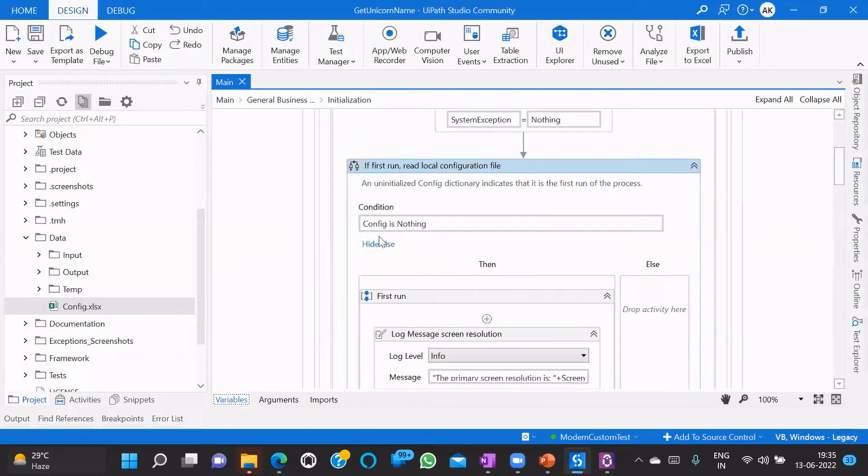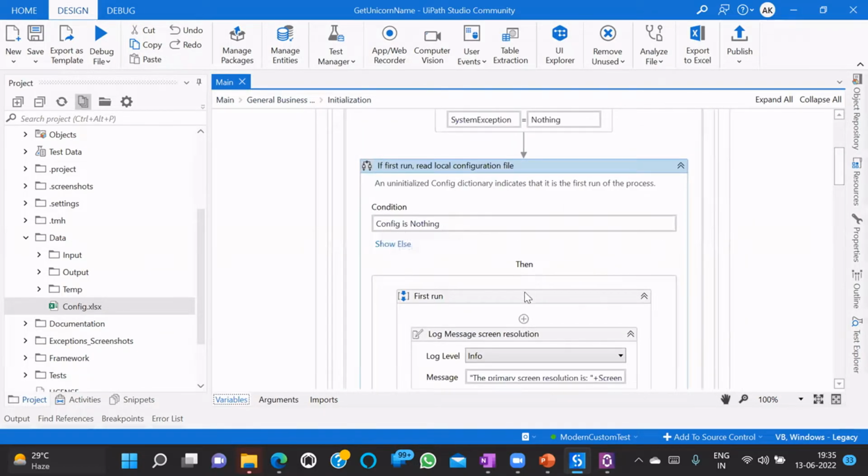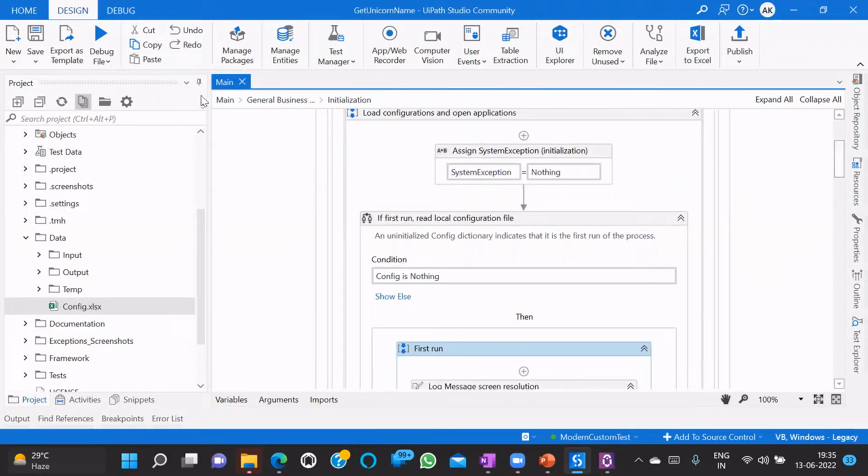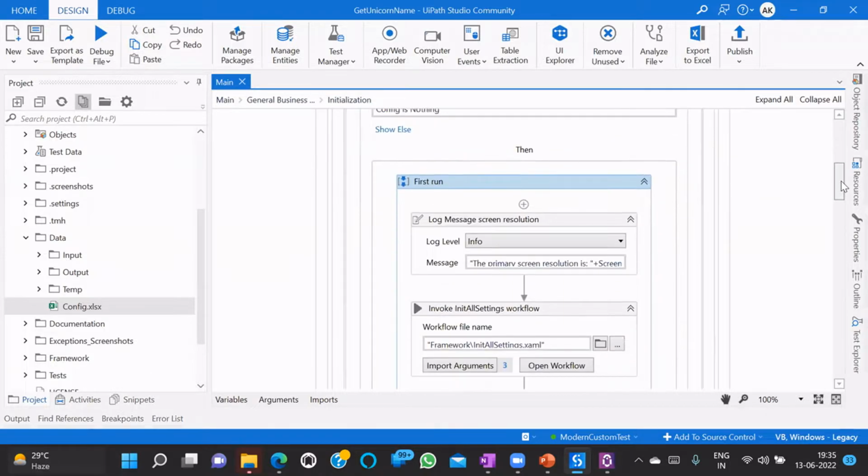So if config is nothing, then that means it is the first run. We just started the process, and it's the first run. In the first run, we are going to init all settings. There is a XAML workflow file, Init All Settings, that we are going to invoke. And this is nothing but the log message.